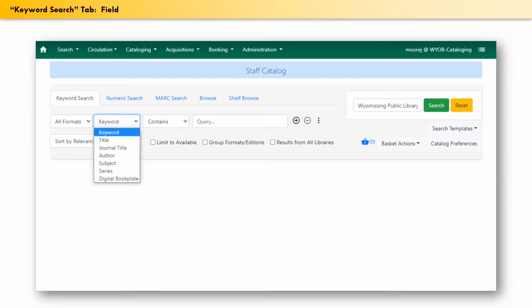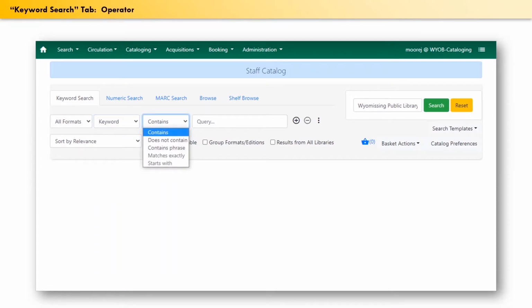The drop-down after that is for operator, whether the search will look for records that contain your search query terms, or whether it will look for records that do not contain your search terms, or for records that contain your search terms somewhere within the contents as an exact phrase, or that match your terms verbatim, or where the part of the record being searched starts with your query terms.